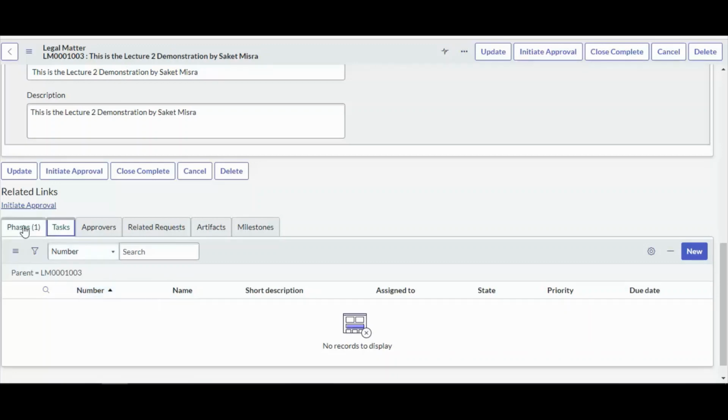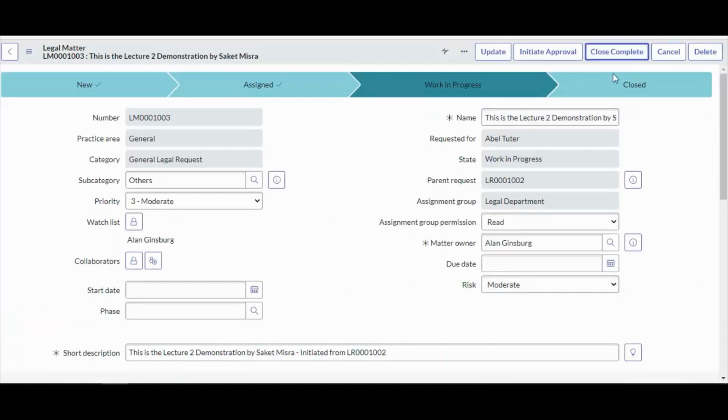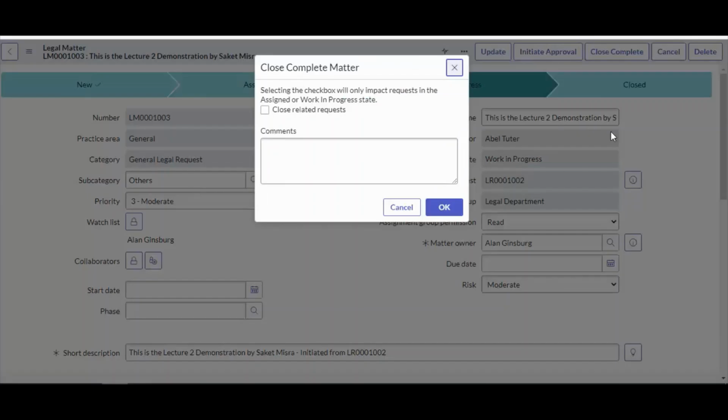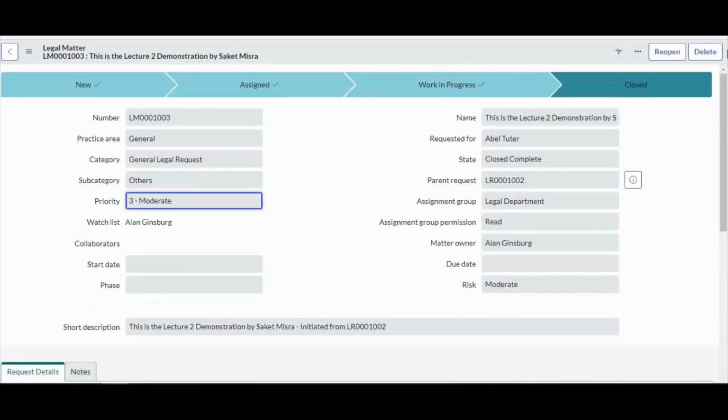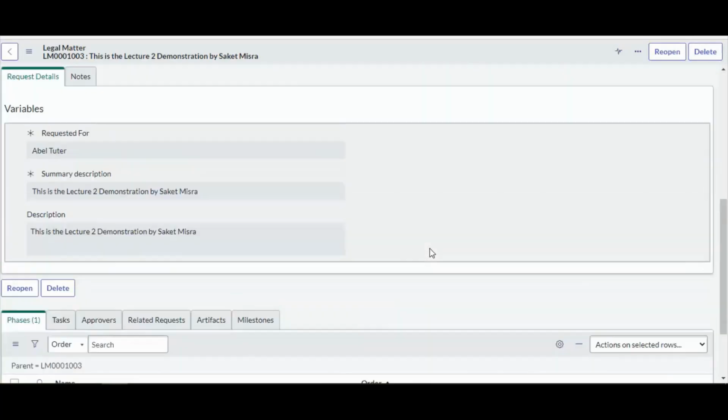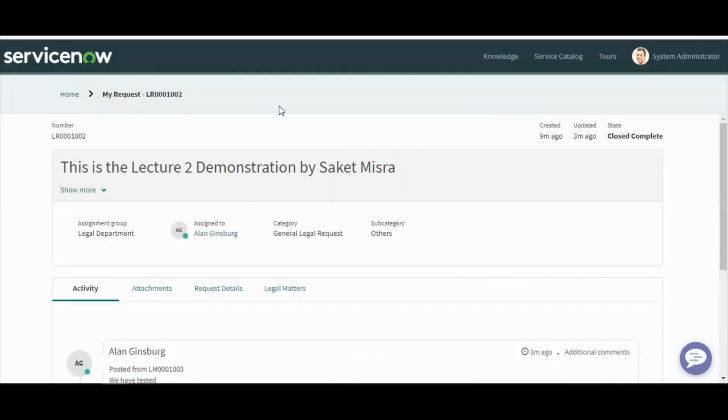Okay, suppose that now I am closing or completing the matter. When I close, it will ask me for a closing note. I enter final testing, and the case is closed. In future, if any person wants to see it, you can track it through the portal.